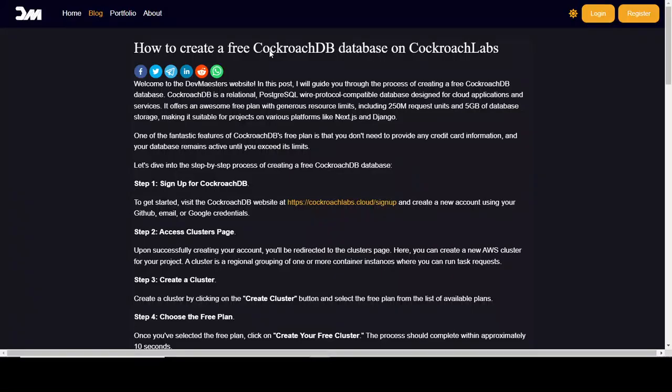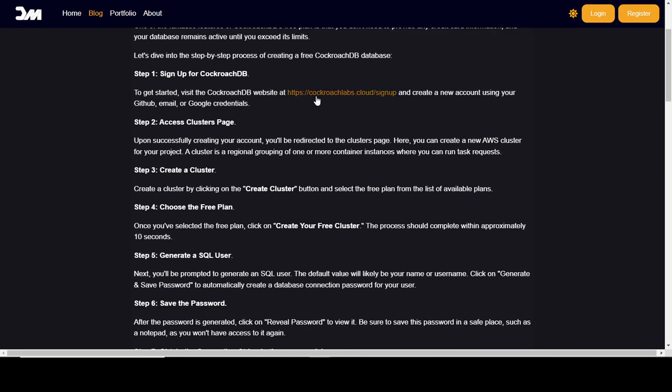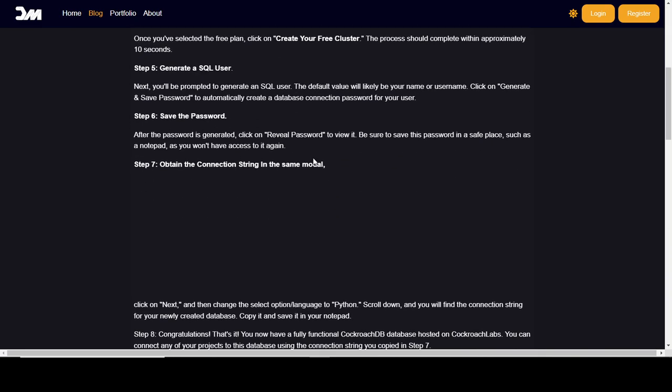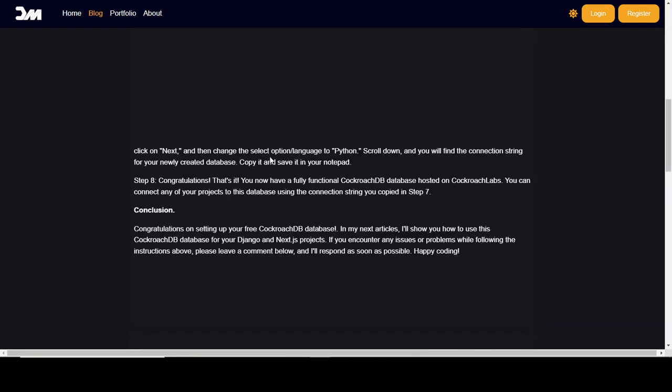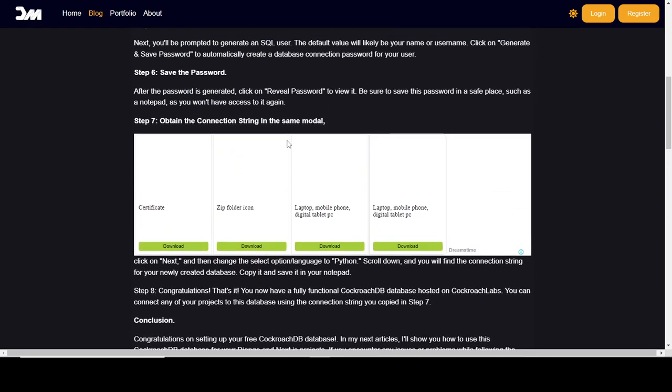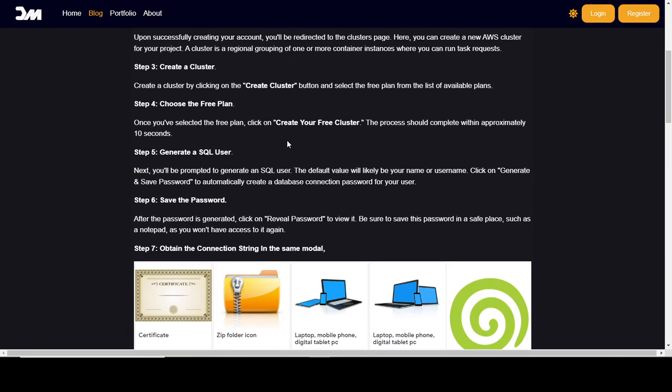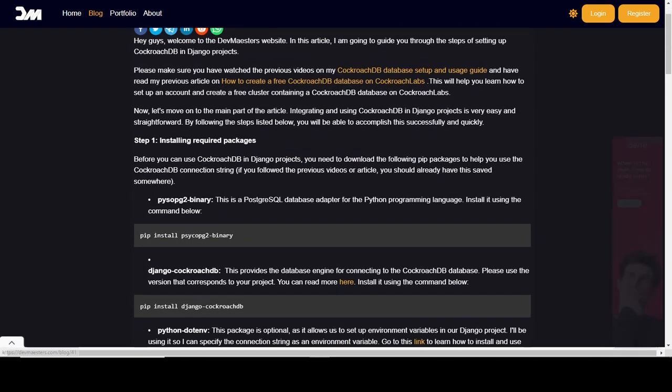This article shows you how you can create a free CockroachDB database on Cockroach Labs. So if you follow the steps, it will show you how you can create an account and also how you can get your CockroachDB database. Alright, let me come back here.